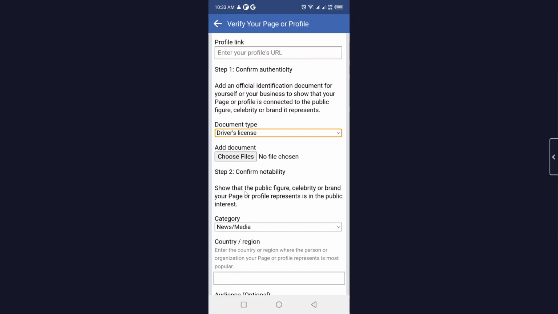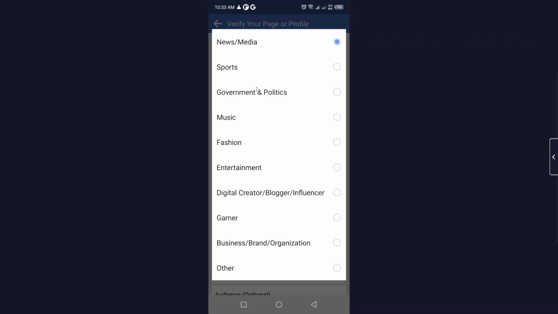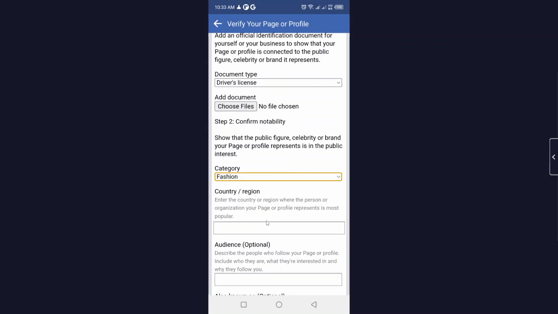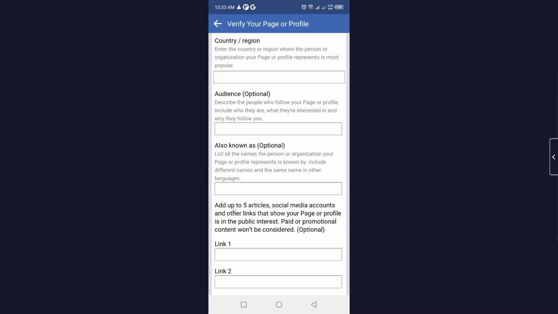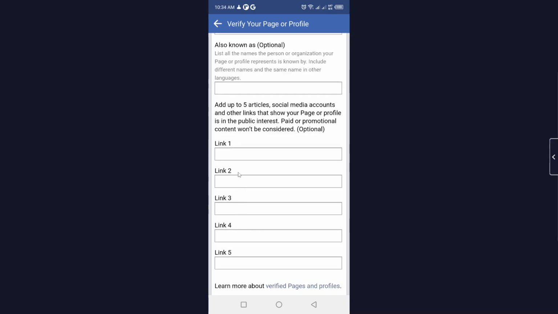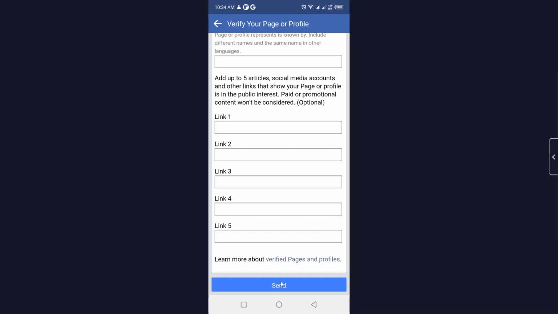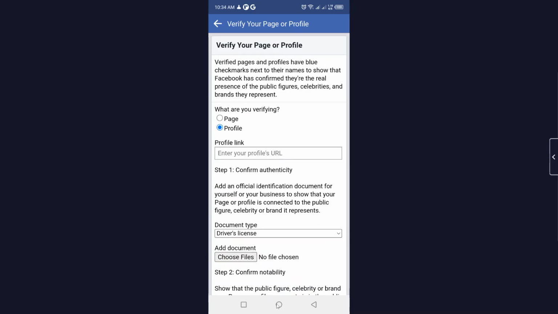And after that, show that the public figure, celebrity, or brand group page or profile represents the public interest. So here you need to select your categories. After that, you need to enter your country or region, your audience, and add up to 5 articles, social media accounts, and other links that show your page or profile. So here you need to add your 5 links, and then you need to click on send. After that, the Facebook team will review and verify your account. So this is the process.